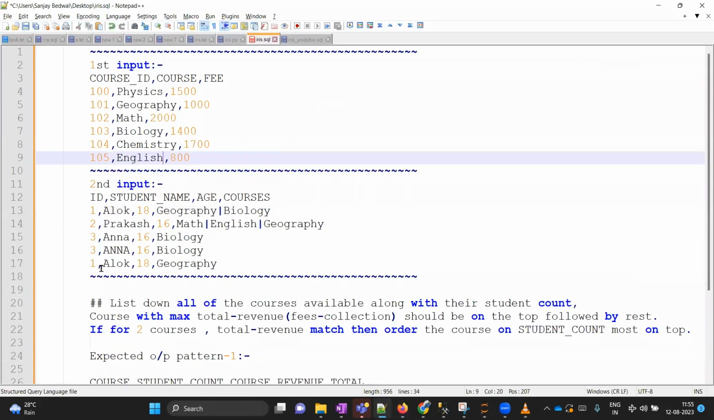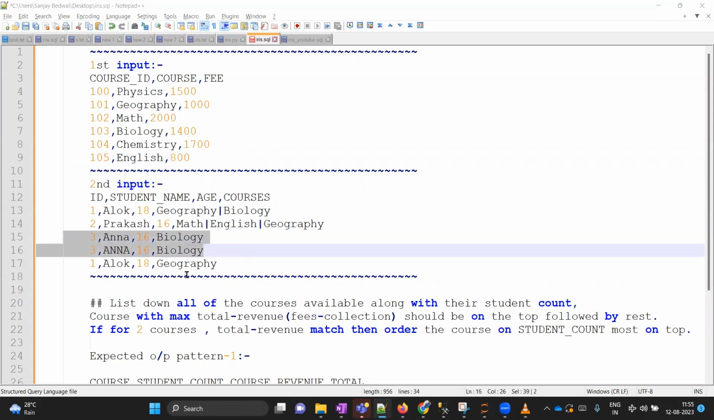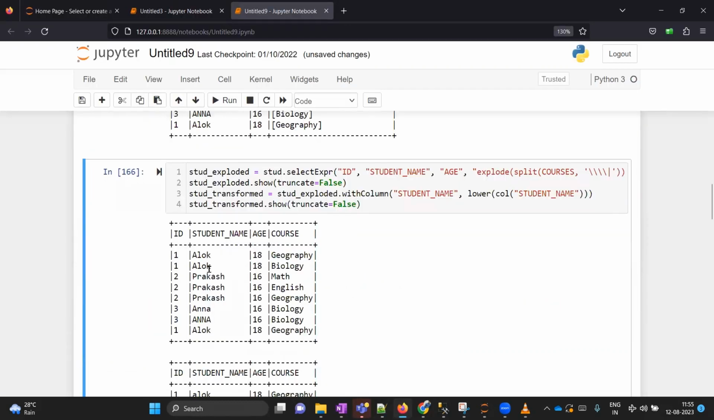Here you can see that the Anna record got duplicated twice, and even in the explode outcome, you will notice that the Alok record has also got duplicated. In order to remove the duplicates, we will use our distinct API. For distinct, first of all, we need to convert all the student names into lowercase, because here you will see that the two Anna records are duplicates, but in one record, Anna is in small case, and in the other record, it is in capital case.